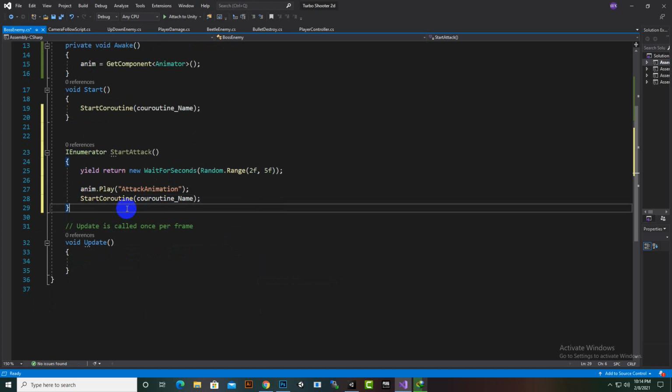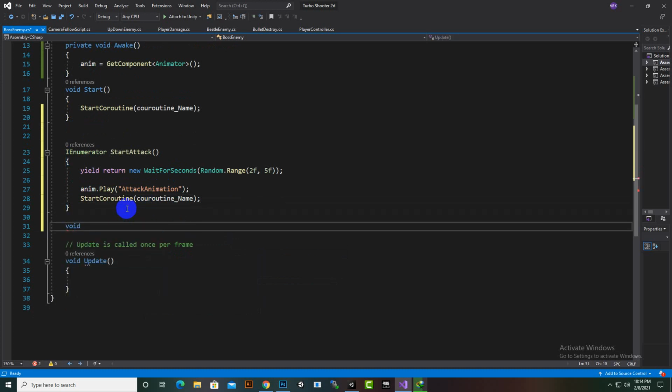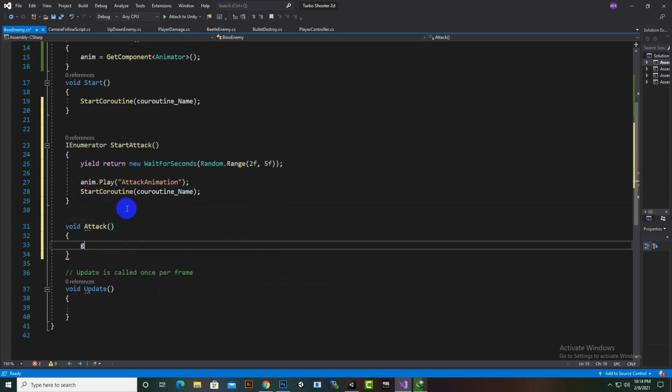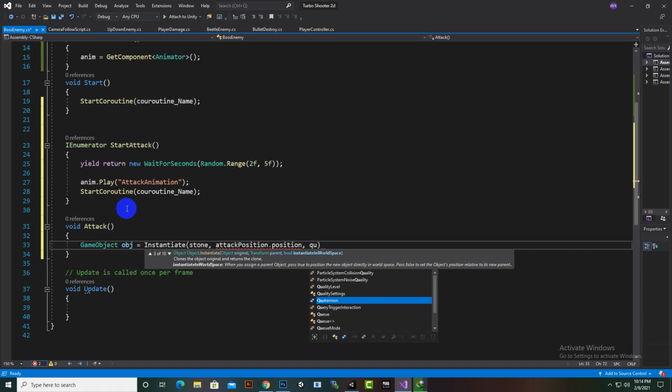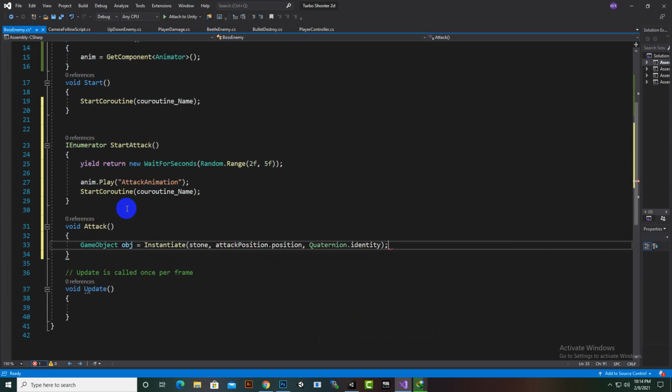Also we will create another function for attack, so void Attack, and in this function we will say GameObject, and we can assign a name to the object, is equal to Instantiate. We want to instantiate a game object, and in this case we can instantiate a stone attack at the attack position.position. Okay, and also we will use Quaternion.identity for the rotation, 0 0 0.